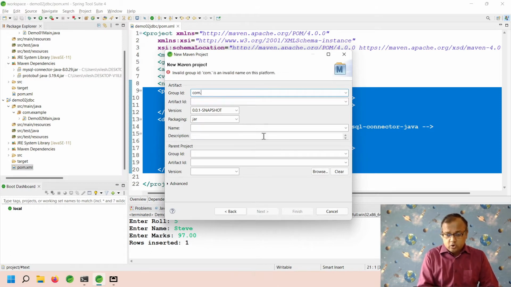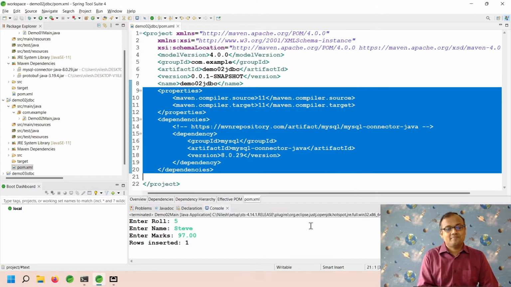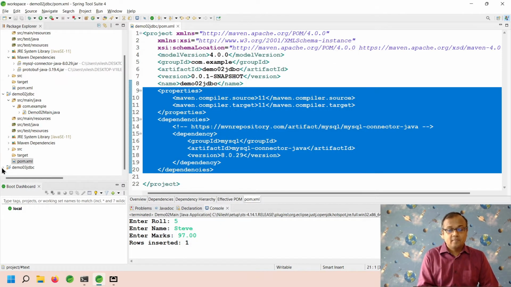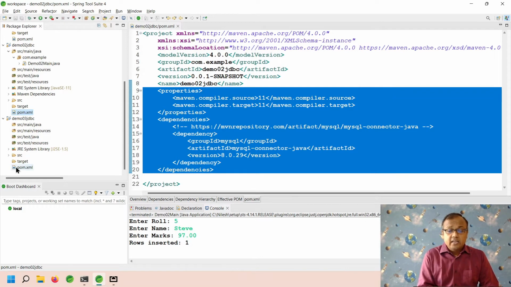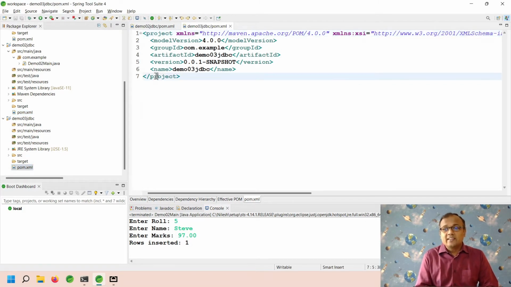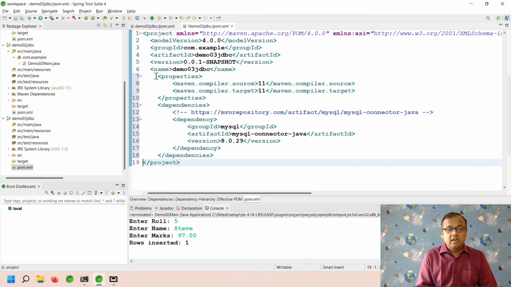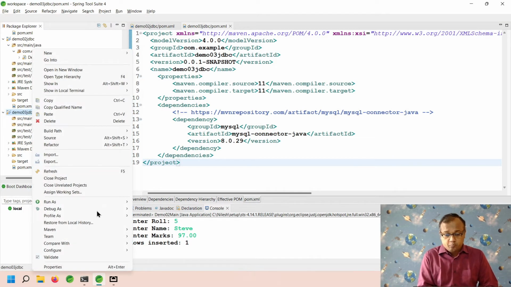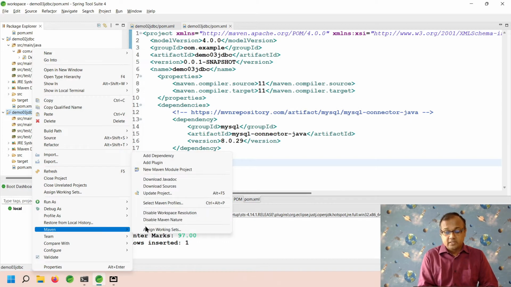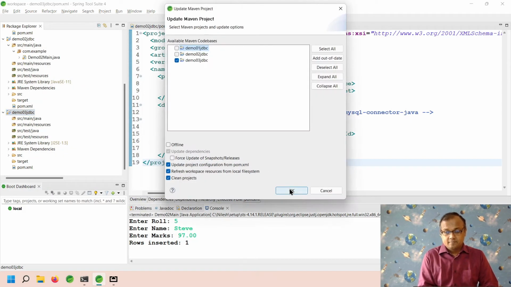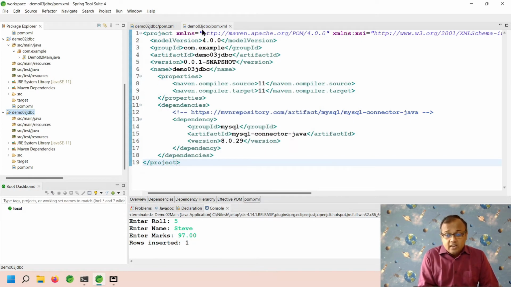I want to give group ID as com.example. Demo03 of JDBC is my demo, and the same I want to put as the name for my application. Once it is ready, in the pom.xml file I want to add the dependency. So here I have added the dependency, and since I also modified the Java version, I also want to update the Maven project.